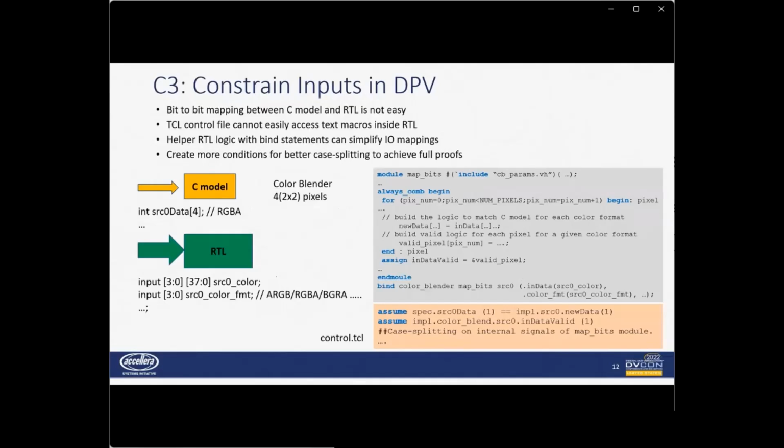Just like I mentioned, mapping the input output can be very challenging because the C and RTL need to have bit accuracy mapping, and sometimes they are not available. And for a typical control file, we need to access some text macro to allow us to parameterize the mapping on different configs. A typical file cannot read our text macro directly from the C compile environment. And if we write helper RTL logic, that can simplify the problem.